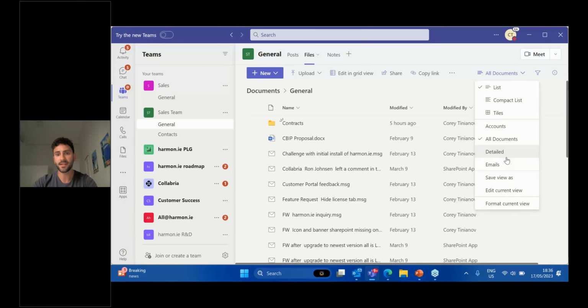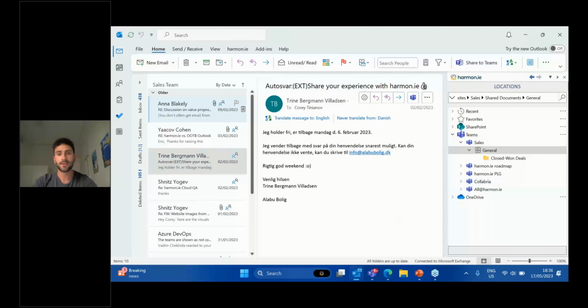So automating metadata, creating views, and really creating a simple place in a simple way to organize information anywhere on Microsoft 365, including information flowing in and out of the inbox. That's what Harmony really does, that's our sweet spot of what we really do.